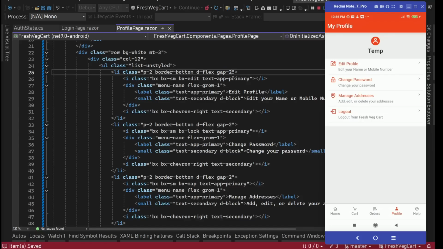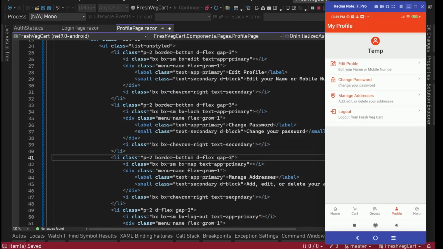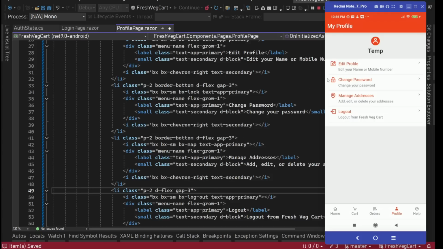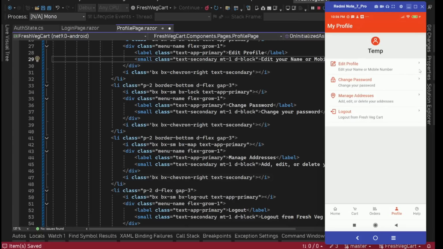Let's change this gap 2 to gap 3. Gap 3, gap 3, gap 3, and gap 3. After that, let's have some spacing in these two. So this menu name and all these two things. So we'll say empty one. Add this on all these empty one and margin top one. Right. Then this thing we need to move it to the vertically center.